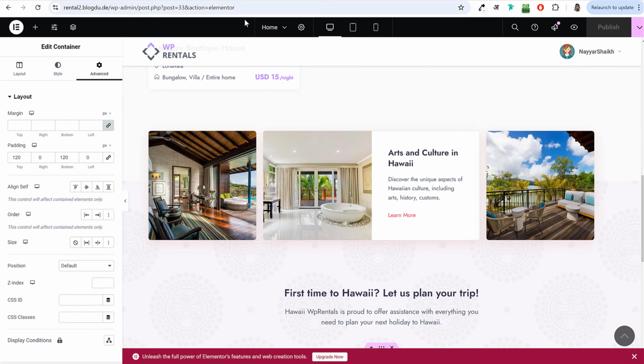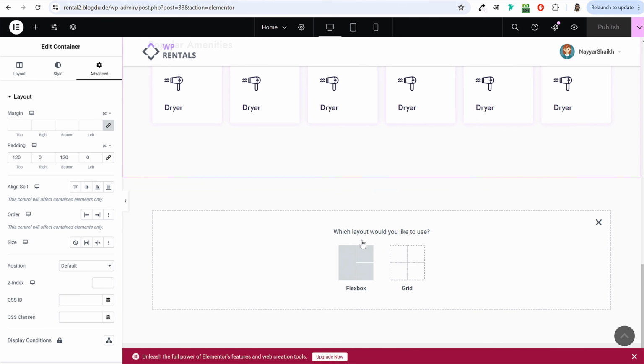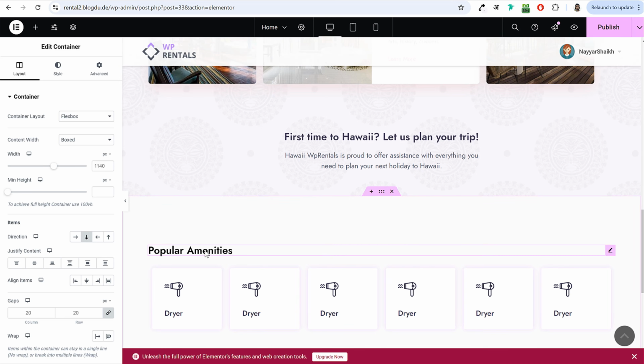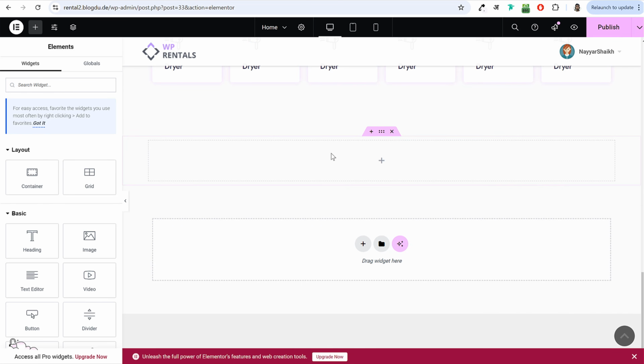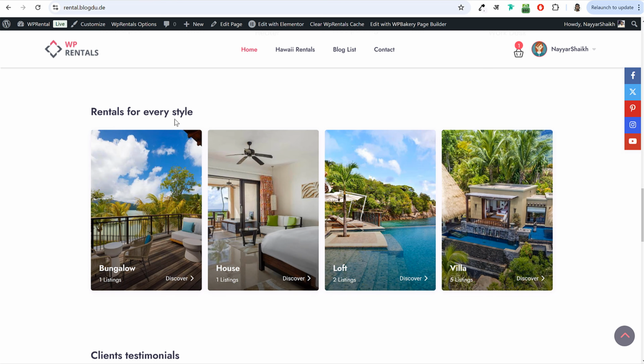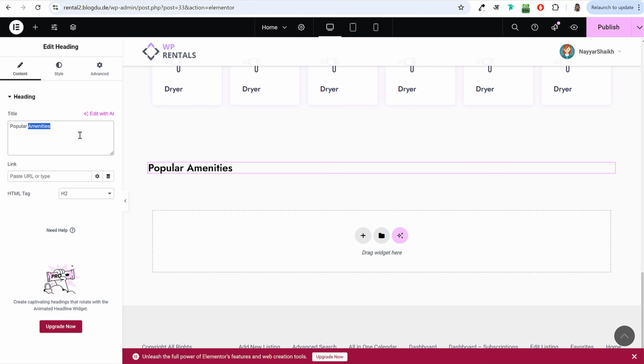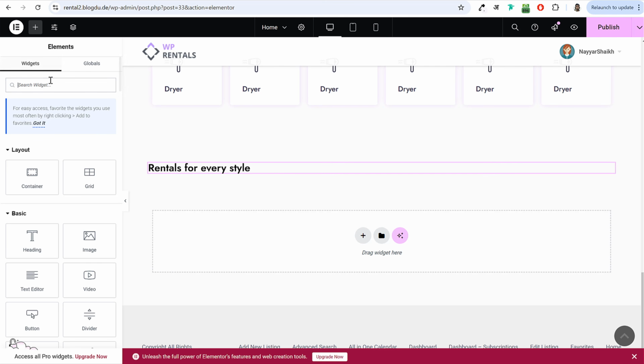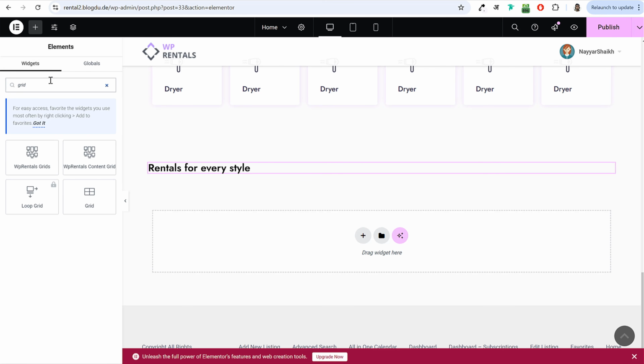Don't worry. Now for the next section, again, we'll come over here, plus button, flex box, down, and we can simply copy the title, paste it over here, right click, paste, change the title to this, rental for every style. And below this thing, we want to display different types of categories. Okay. So we'll come over here, click on add element, search for grids. Okay. You will see WPRentals grid. Okay. Drag and drop it at the bottom.